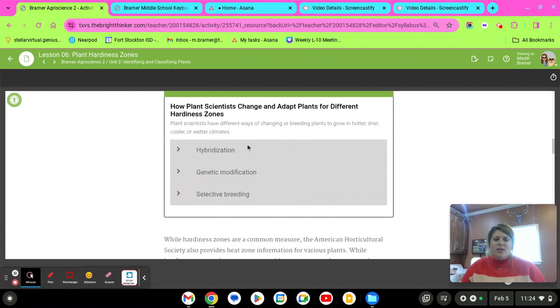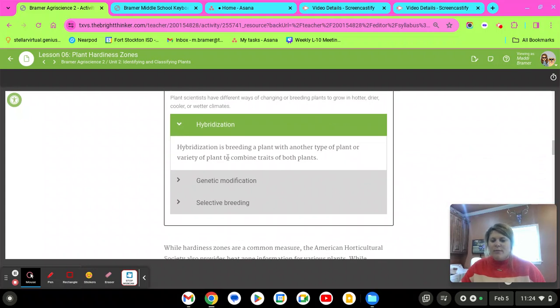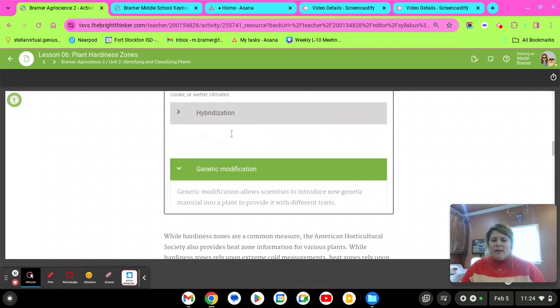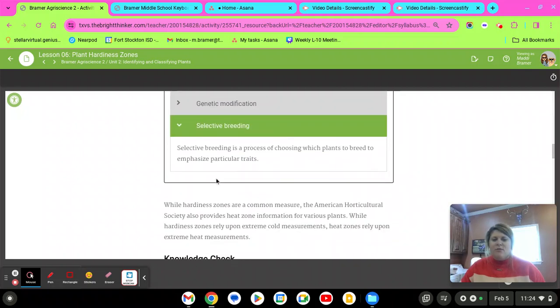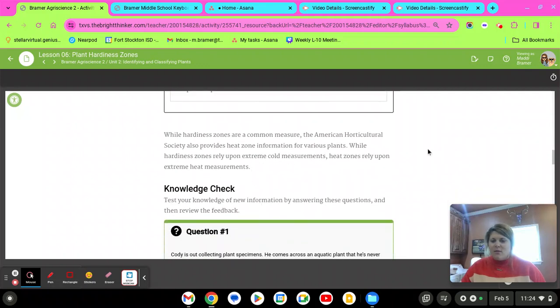So how scientists change or adapt to different zones. So hybridization is breeding of plants. So they'll breed plants to make a different type of plant variety that can do better in that area. They'll modify the genetics to give it better traits, or they can do selective breeding. So they'll take plants that have the qualities they want, and they'll breed those to get the same qualities.